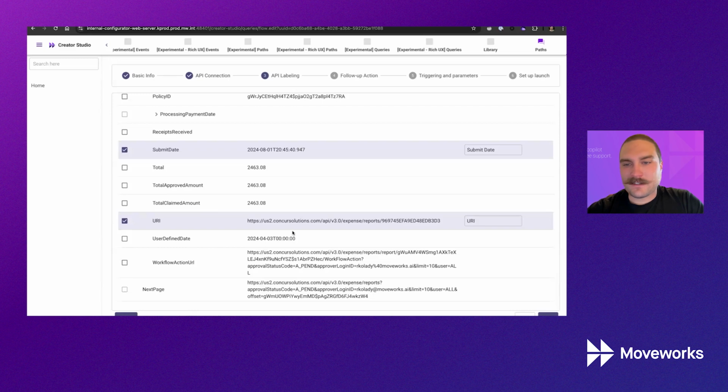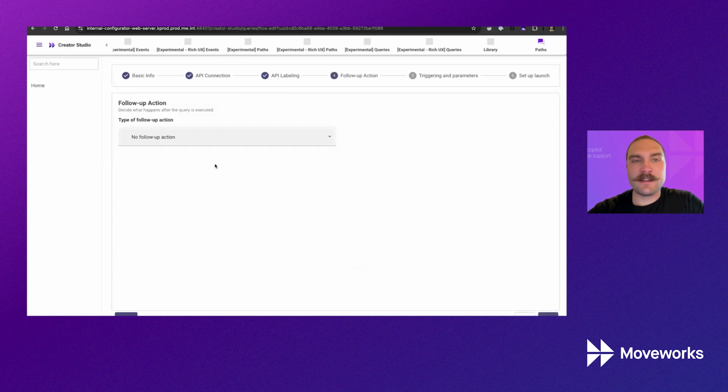URI is very, very important because this will allow the end user to select the approval link and go directly to the portal in case they need additional information that's not included or not configured for being included in our use case. Once we have all this data configured, we can go ahead and click Next.